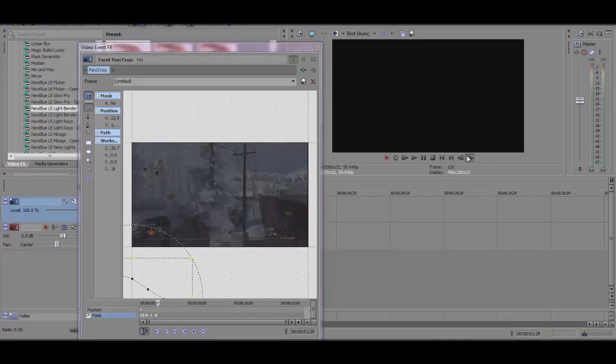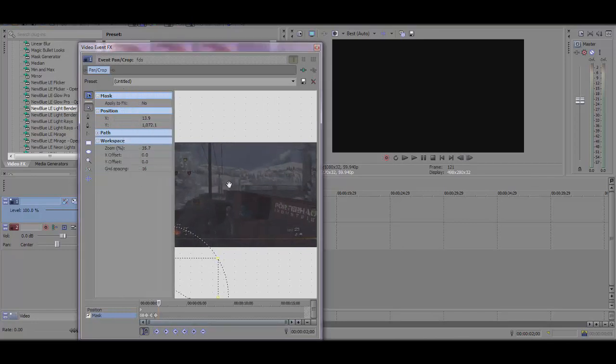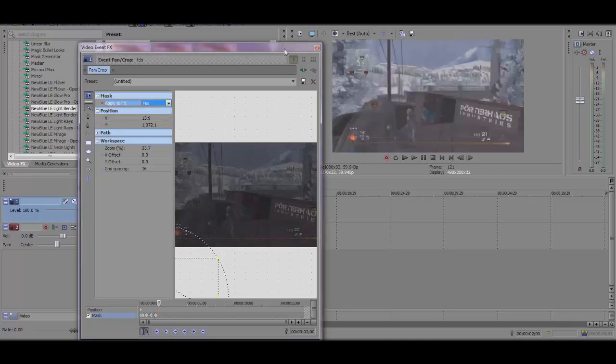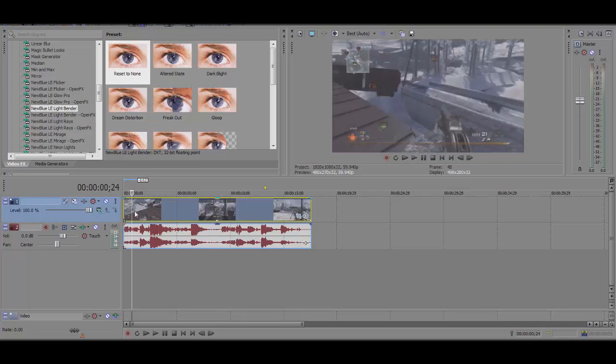Now that you're done with that, I mean, you can keep it going with it. I'm just showing you for the first couple. After you're done doing that, you're gonna drag this out, and when you see mask, it might be like that, but open it up. Make sure you press apply to FX and you click yes. Now everything will come back. Don't worry, you didn't lose all that syncing.